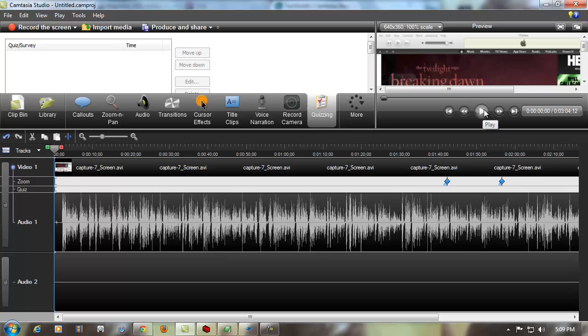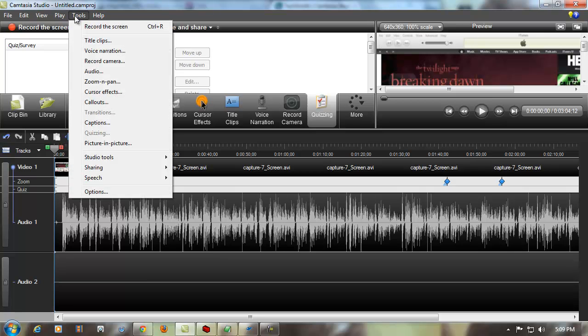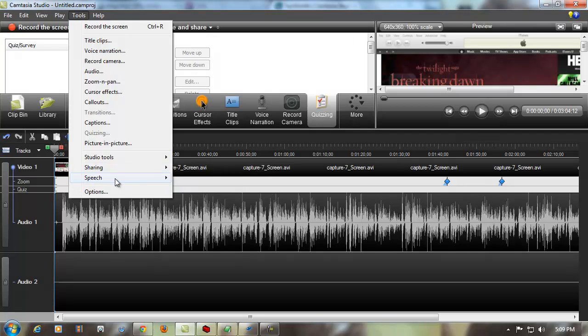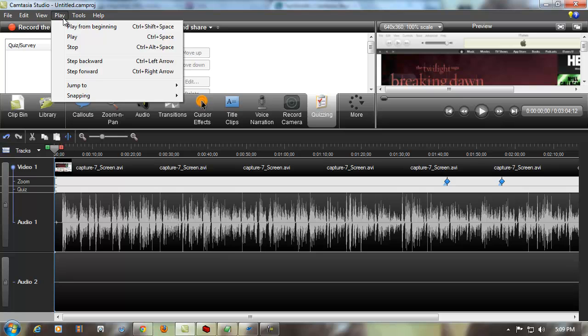You can also preview your video over here. You can adjust your scales. It's a pretty cool program when it comes down to it. I'm super impressed. You can see all the different zoom and pan, all the different things that you can do here. Studio tools that you have at your beck and call. You can share things, upload to FTP, speech properties, lots of great stuff that you can do.